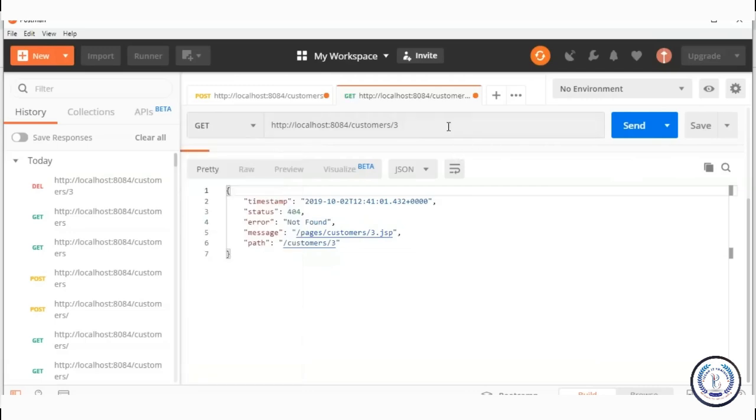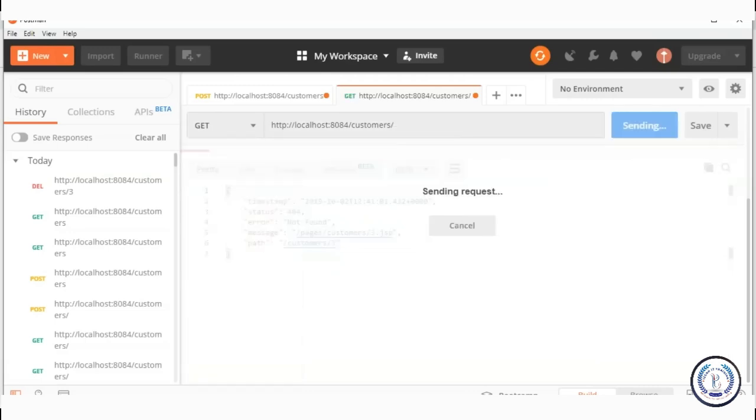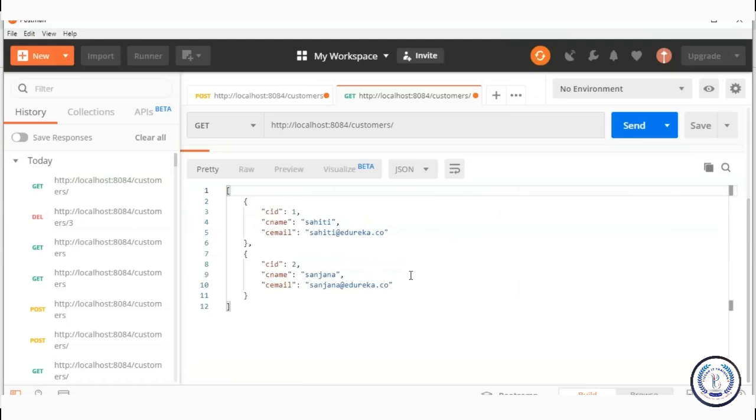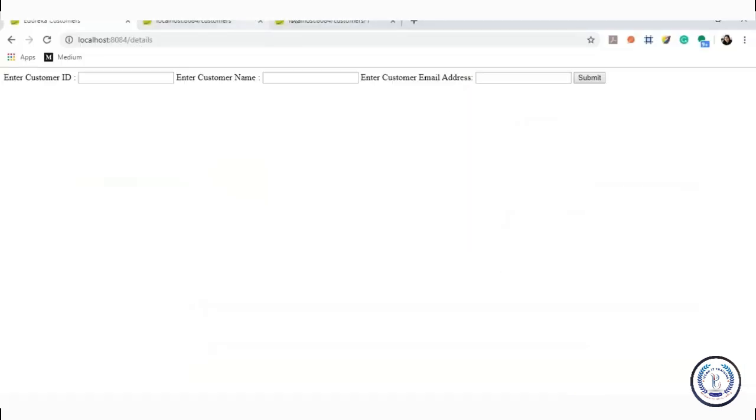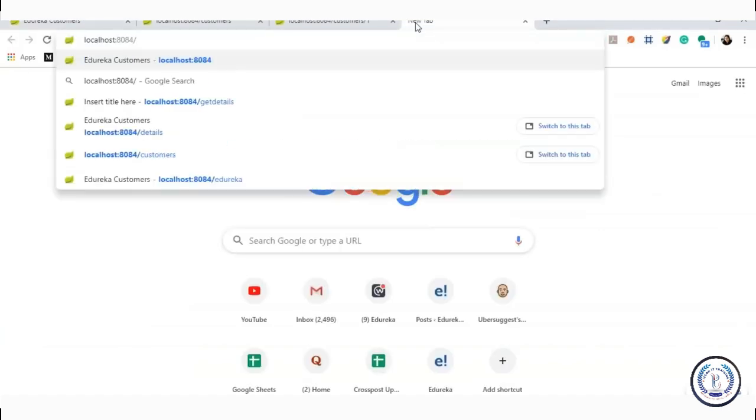I go to get again, and if I mention customers, you see that we get an output of only 2 customers. That means our customer 3 has been deleted when we sent a request for delete. Now if you want to check whether it is deleted in the database or not, we can just log into our database.